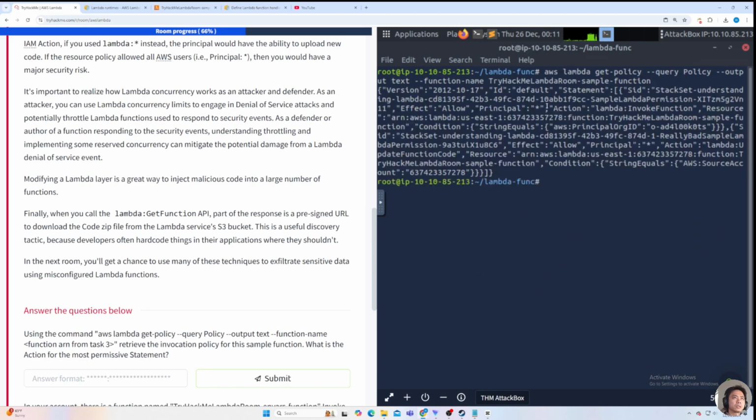With the version, Statement, Sid StackSet, Effect Allow, Principal, Action is InvokeFunction, Resource try-me-lambda-sample-function, with a Condition StringEquals. Wait, let's hold on.